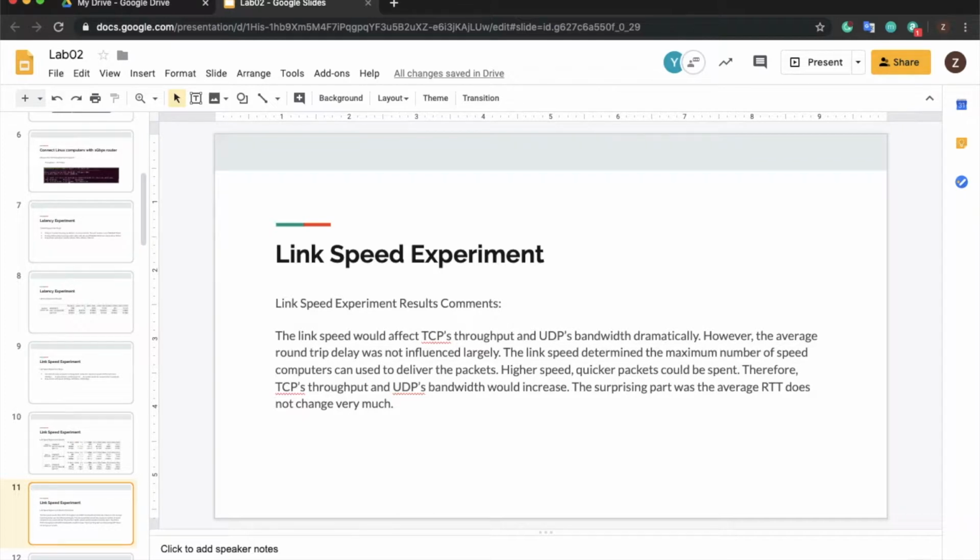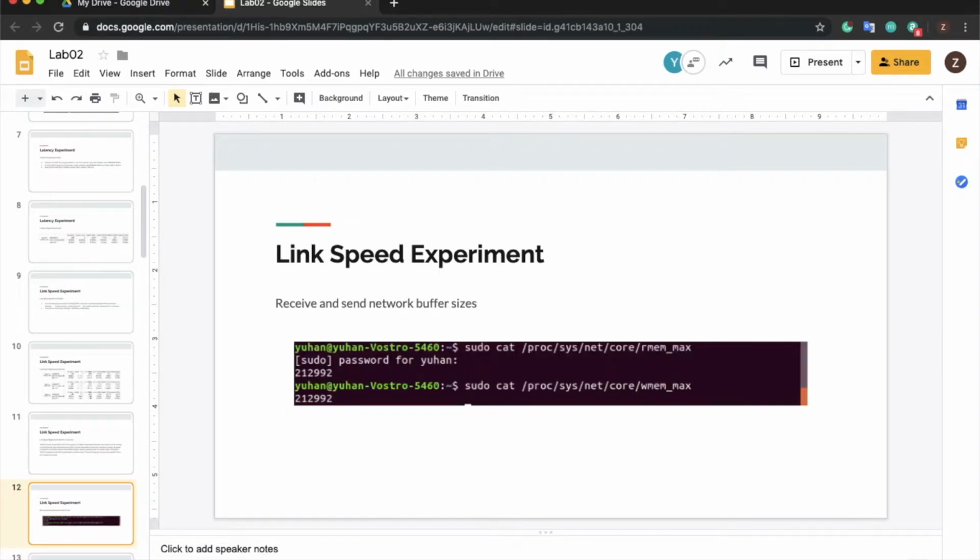The link speed determines the maximum speed the computer can use to send or deliver packets. The higher the speed, the quicker the packets can be sent. Therefore, TCP throughput and UDP bandwidth increase. The surprising part was that the average round-trip time does not change very much. After the experiment, we found our receive and send network buffer size using the following command in the screenshot, and the result is also in the following screenshot.